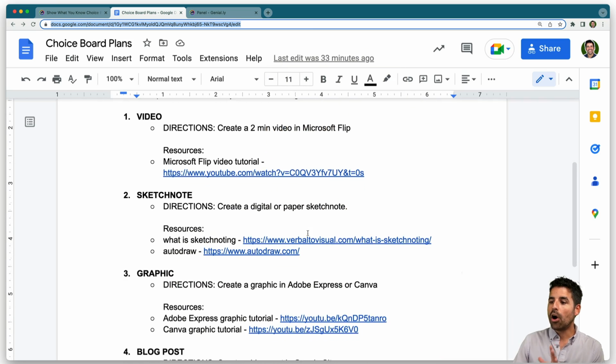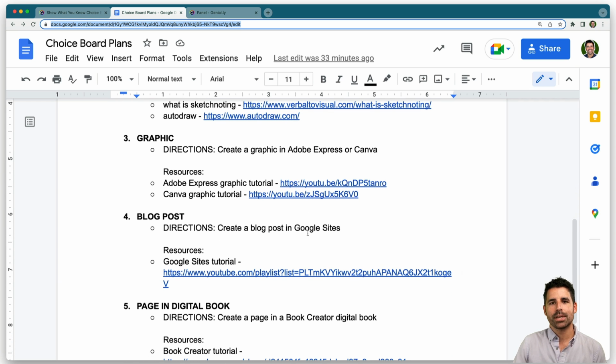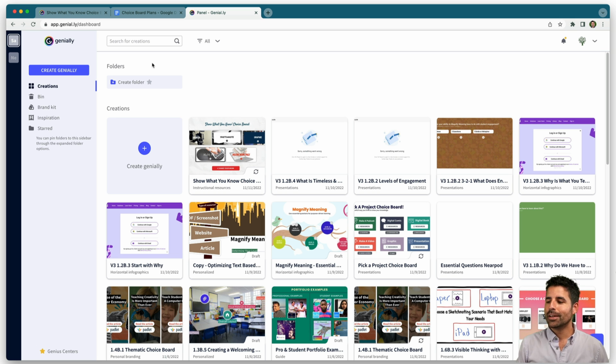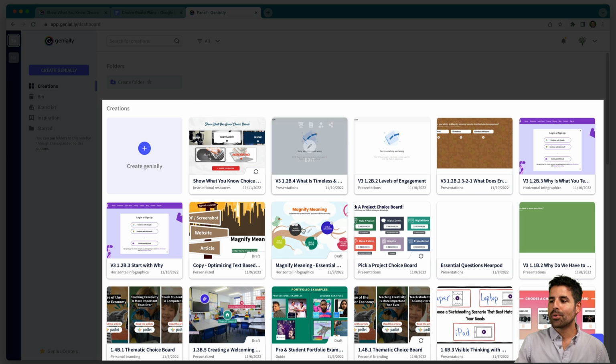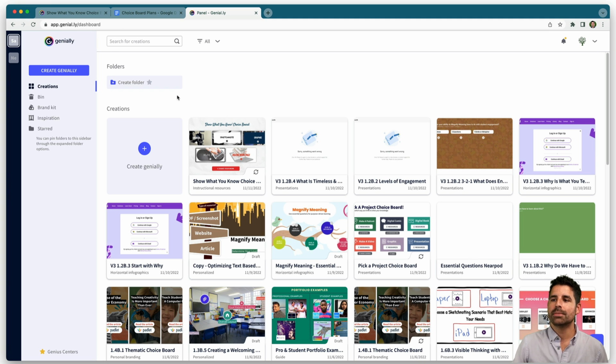So once you have all of your resources and directions and you've planned out what's going to go on your choice board, it's time to jump back into Genially and start building. So when you log into Genially, you'll see any previous Genially projects that you have created down here. But if you're brand new, it's going to be empty and you want to go up to Create Genially.